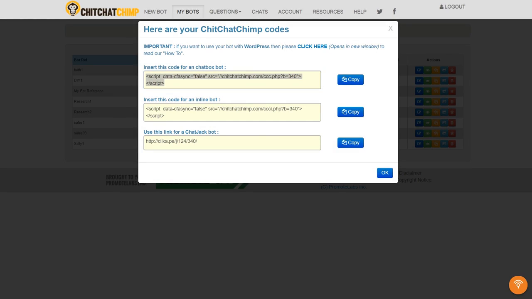Without all the talking, you can seriously create a new bot in about 1 minute. And as you can see, the process was pretty simple, so ChitChatChimp definitely passes the speed and ease of use test so far. Now, clicking Save will bring us to the relevant codes for installing your chatbot. You can use these codes on any site, whether you're using a chat box or an inline bot.